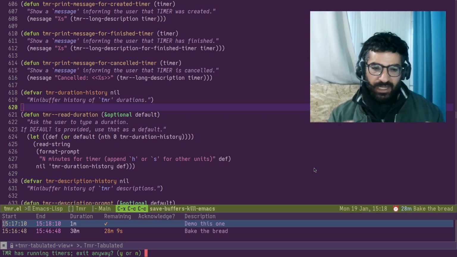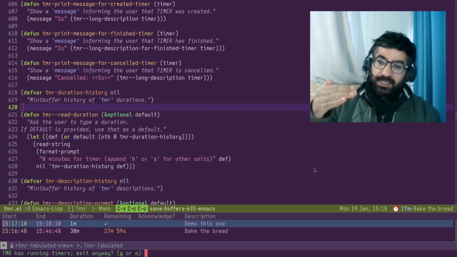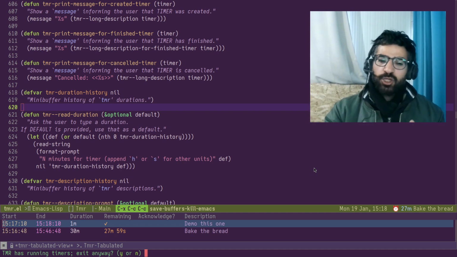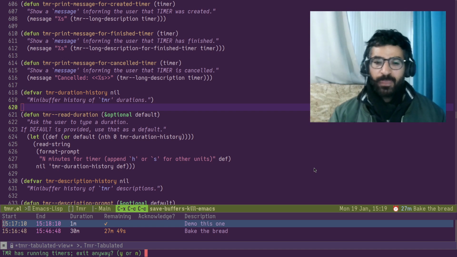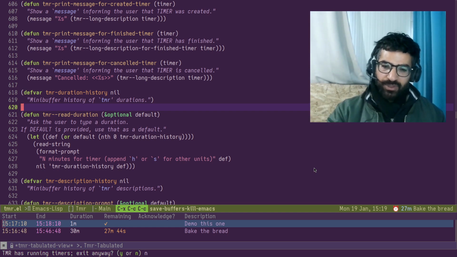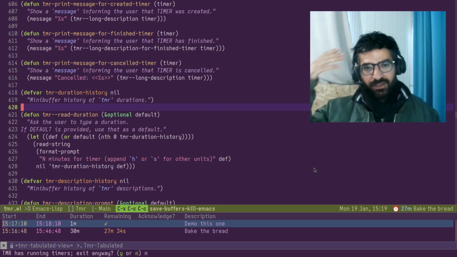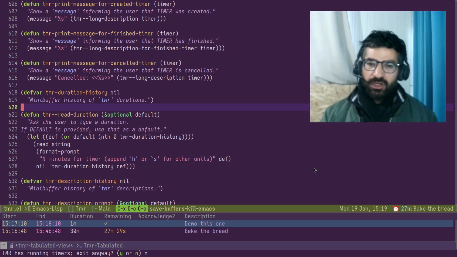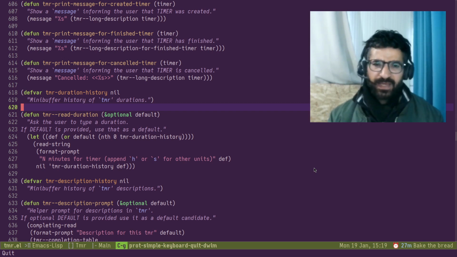If you try to close Emacs when timers are running, you will get this state of affairs over here, where the tabulated list will pop up, and instead of Emacs closing, you will get a warning. TMR has running timers. Exit anyway, yes or no? So of course, if you say yes, you just close Emacs. If you type N, it means no, and now you get to see the timer that is running over there, okay? So this is a safety mechanism in case you have defined the timer for something that is important, and then you do something else, and you try to close Emacs. Maybe you try to close Emacs by mistake, and it will basically save you, and then you are good to go. So this is basically it, folks.